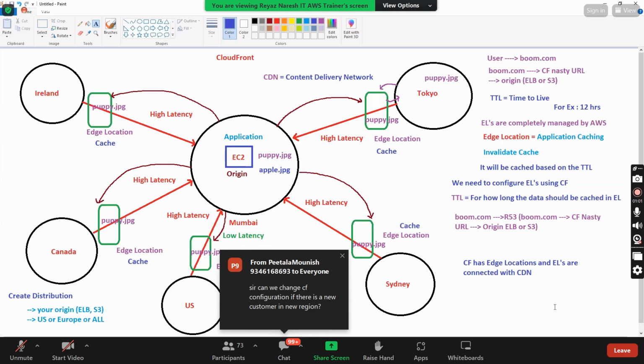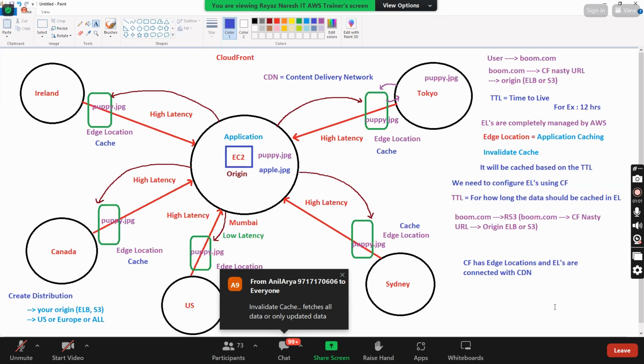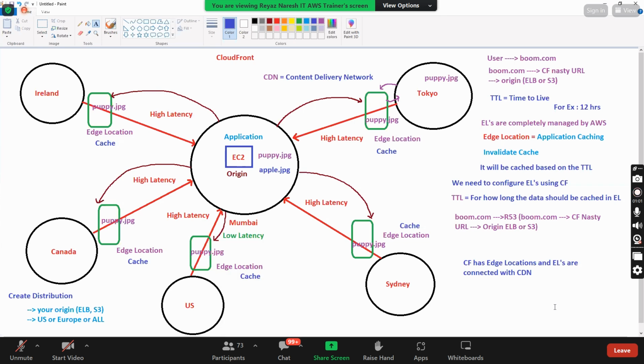Can we change the conversation if there is a new customer? Yes, you can, Monish. Are edge locations similar to data centers? Did I say that edge locations are similar to data centers? No. Edge location is just like a server in the backend. That's it. It's completely managed by AWS. Only updated data, Anil. Not all.